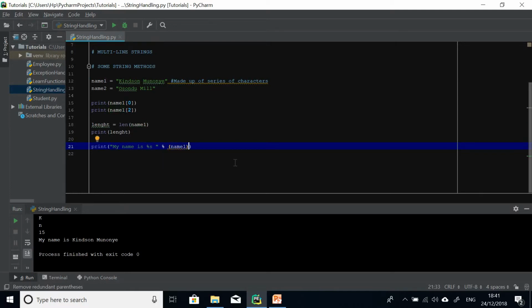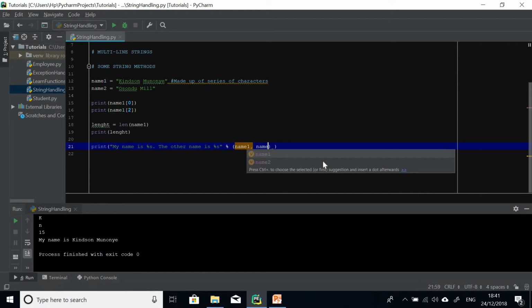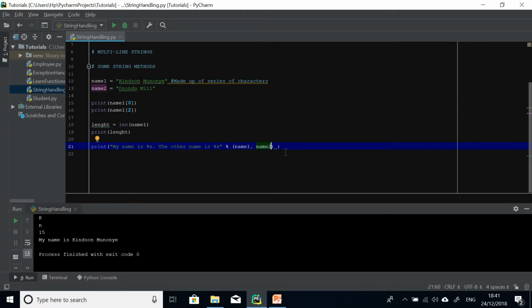So let's make it a bit complicated, and so let's say the other name is, and I also say %s. So at this point, it's expecting to have two items. The first one is for the first one, and the second item is for this place. So in that way, I'm going to just separate it by a comma. Okay, so if I print it, it's going to display the other name is Mills.